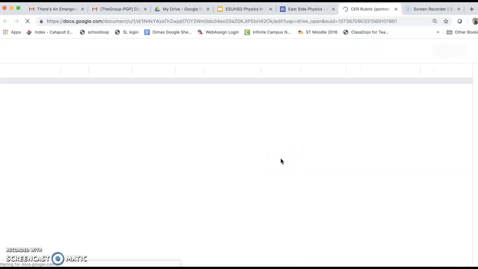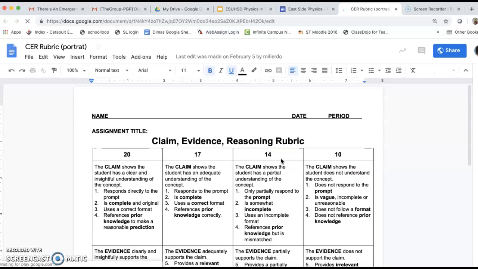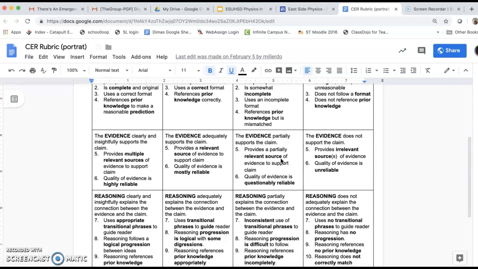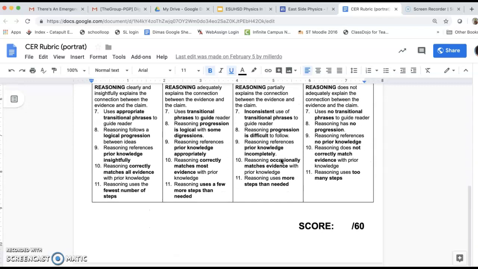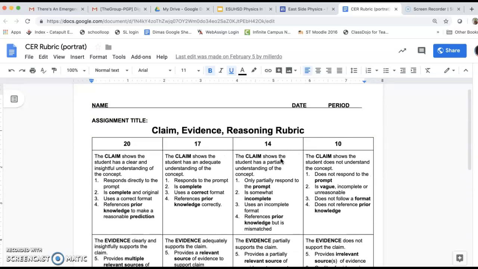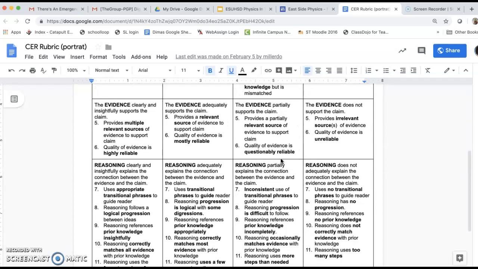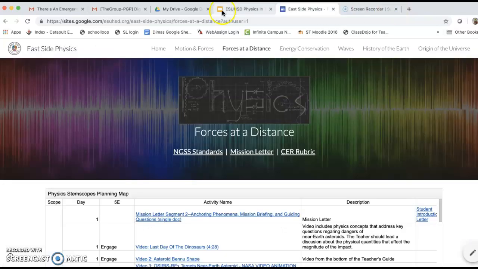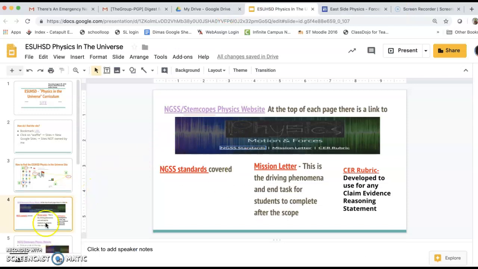And then the CER rubric is the same for each of the segments because we made that universal. And so you can see that it just lists everything that you need to have for your claim, for your evidence, and for your reasoning. So you can take a look at that. All right, so that's what's at the top.